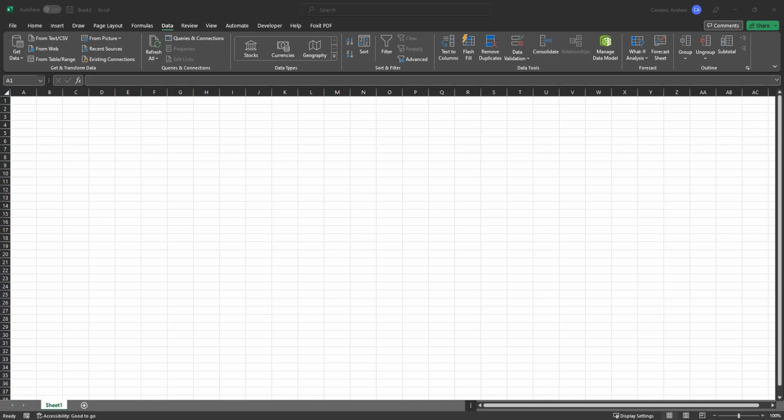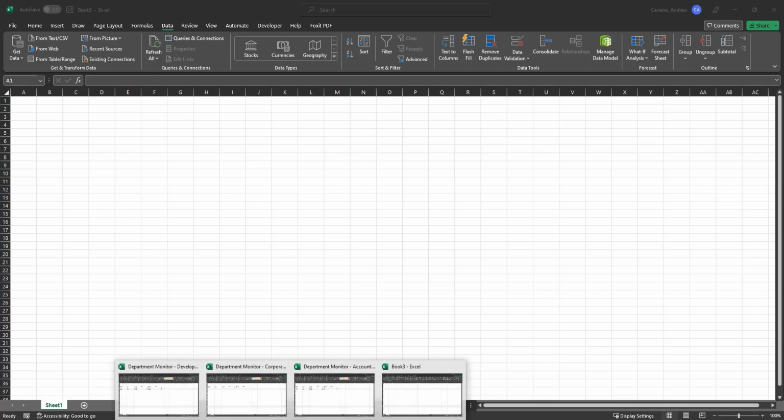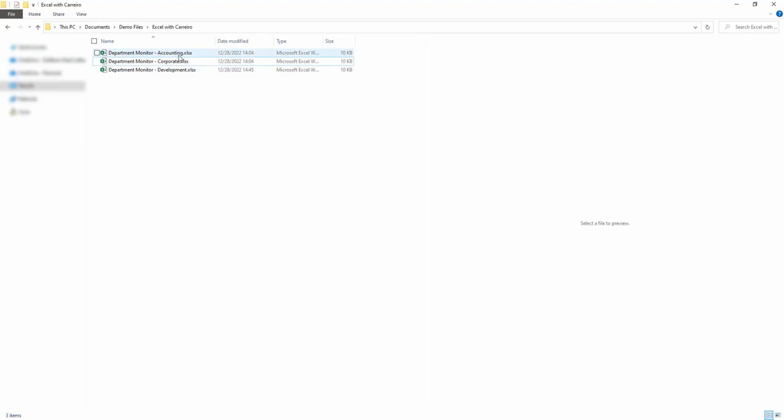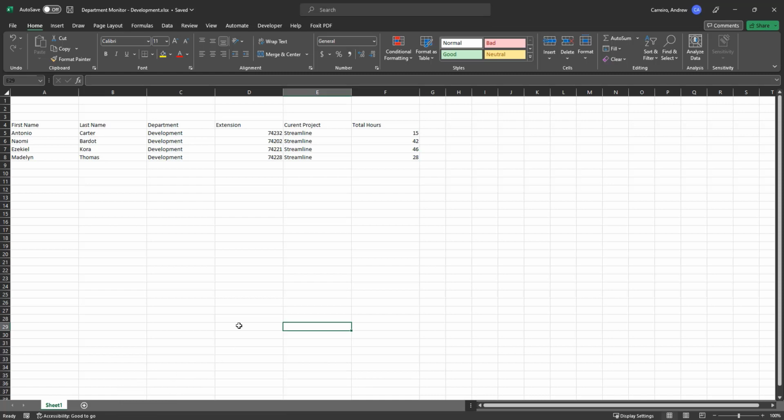Today we're going to take a look at merging three different Excel documents into one document. So here I've got three documents inside a folder: an accounting document, a corporate document, and a development document. Let's say that you've sent off a similar spreadsheet to all three departments, asking each department head to list the people in their department working on different projects.